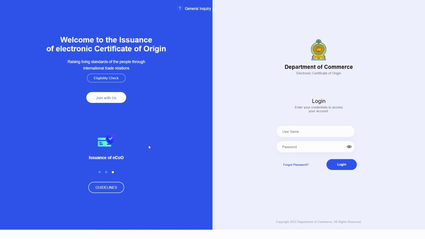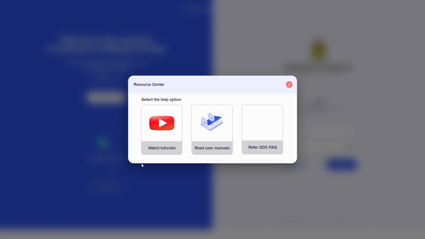And on the bottom we have the Guidelines button. Let's go ahead and click that. This will give us access to the Resource Center, which provides you with all the information required for you to fully utilize the system. The first button will direct you to this YouTube channel and its tutorial videos.